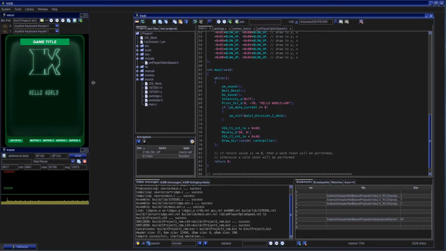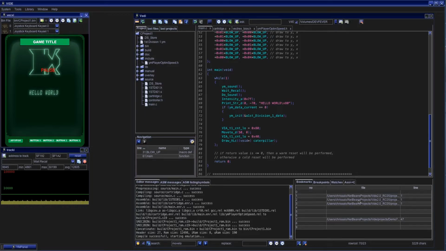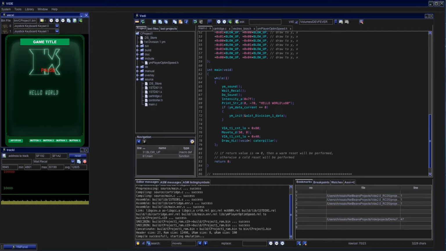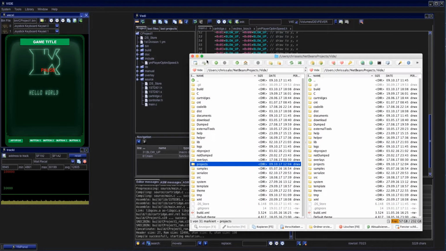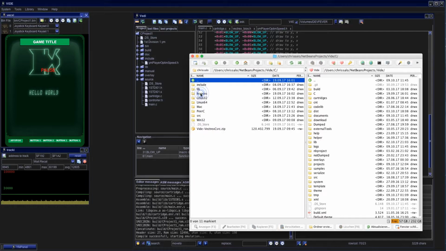Isn't it wonderful if there's no error? So, just for your information, what you see when we did the pop-up over the lib directory actually is generated.